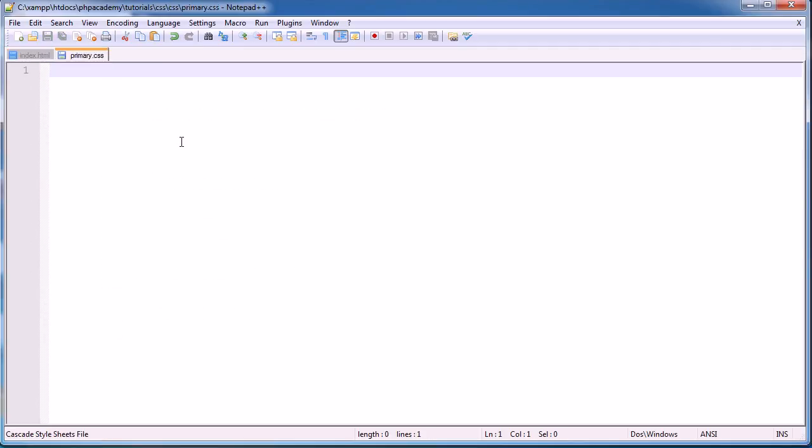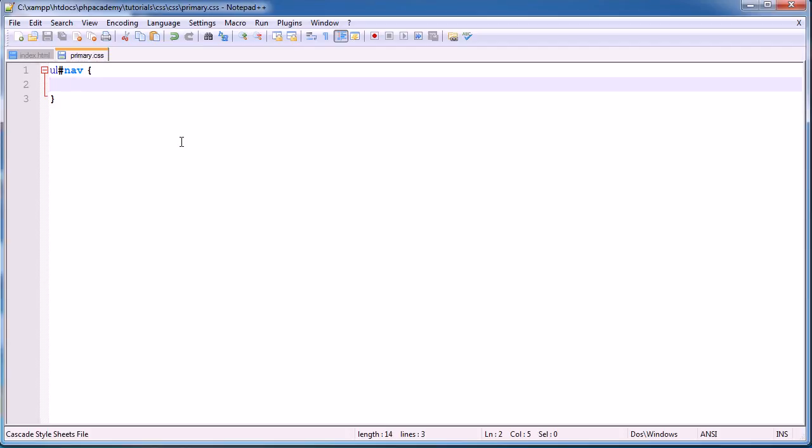Now in primary.css we can target this using UL #nav, so we're saying a UL with the ID of nav. Okay, so we can say UL #nav. Well, what do we want to do? We want to get rid of this list style type, so we use the list-style-type property and we give it a value of none.